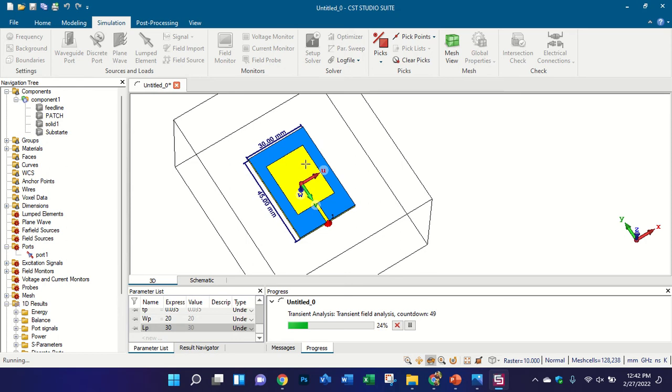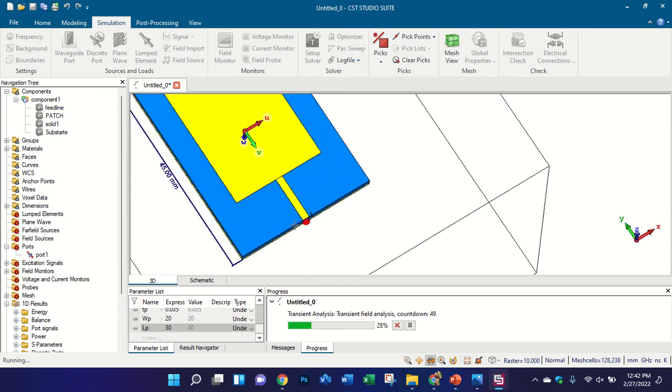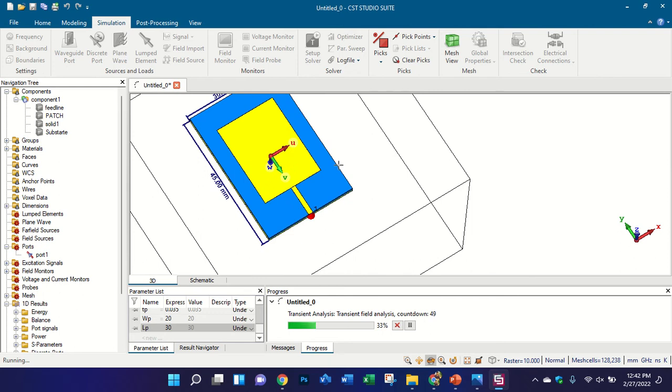This is the first way. You can use the discrete port to set at 50 ohm. And the other way, if you want to use waveguide port and want to set at 50 ohm, I will tell you in a while. Let me complete this simulation.